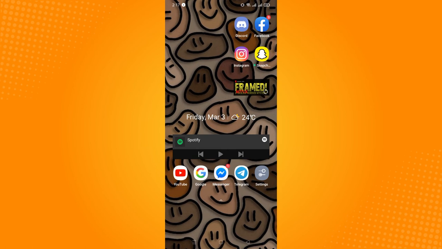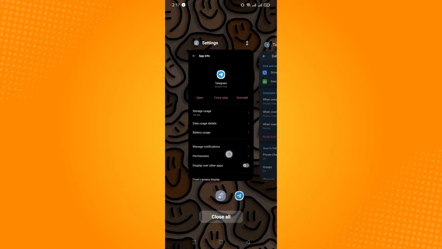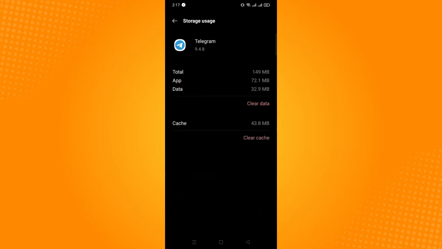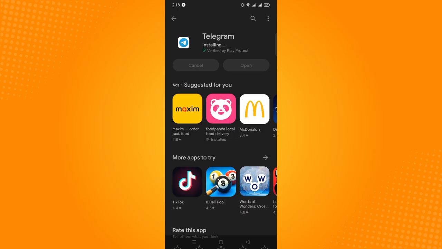So you could go to settings and go to that application, to Telegram, and then go to storage usage and just clear data and clear cache. Now, if it's still not working, I want you to go to your Play Store and just update your Telegram. And basically, that is how you fix Telegram not loading images and video.